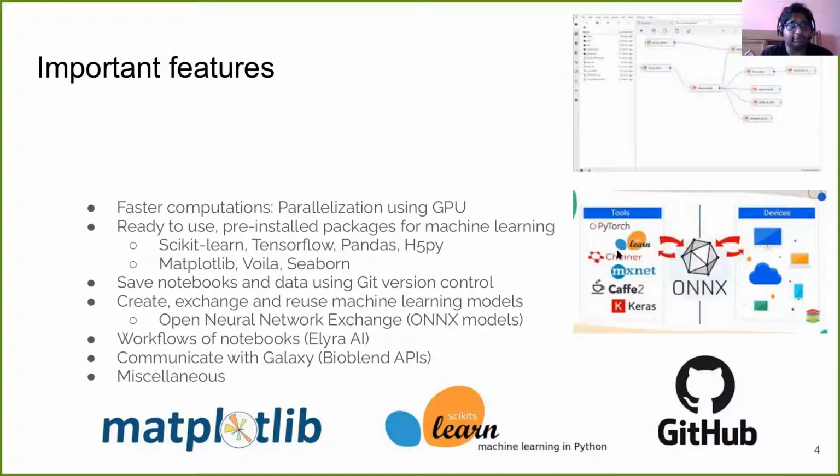There are lots of pre-installed packages for machine learning, such as scikit-learn and TensorFlow for creating machine learning models. Then we have pandas for data manipulation. We have HDF5 store to store the matrices if we have. Then we have a few plotting tools such as matplotlib, seaborn, and Voila. We will see examples of all these packages.